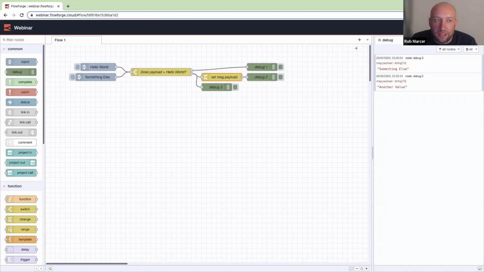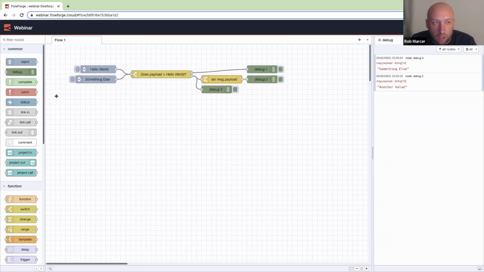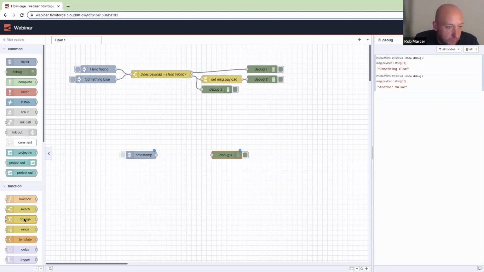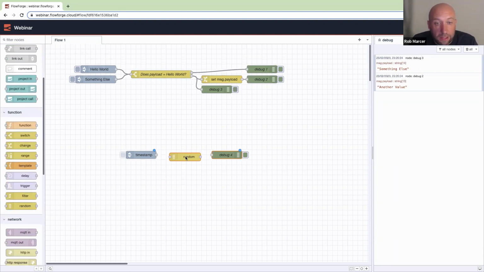Depending on the complexity of the custom node, this can take anything from a second or so through to 30 seconds or so. Whilst that's loading, it's just come in. I'm going to drop in the other things I need for this demo, which is an inject and a debug. But what I should see down here now is random. So that's the new custom node that I just loaded in.